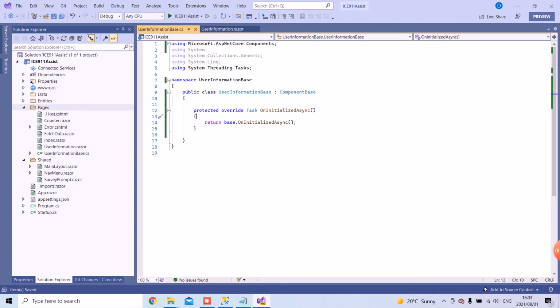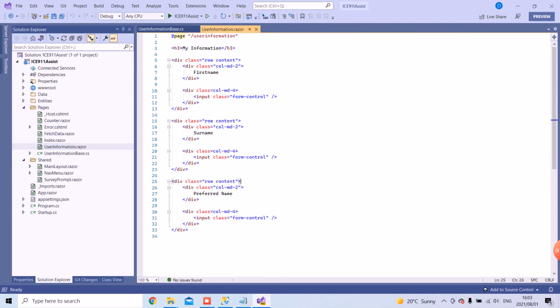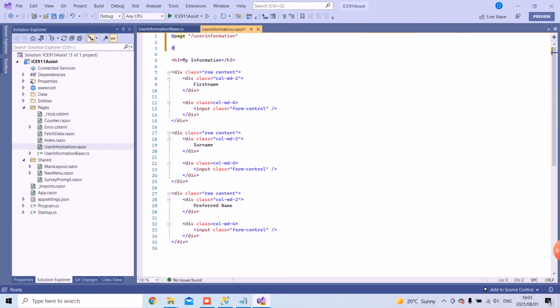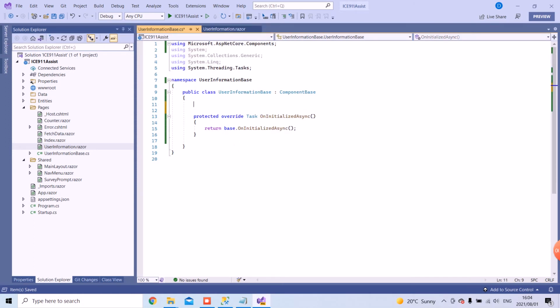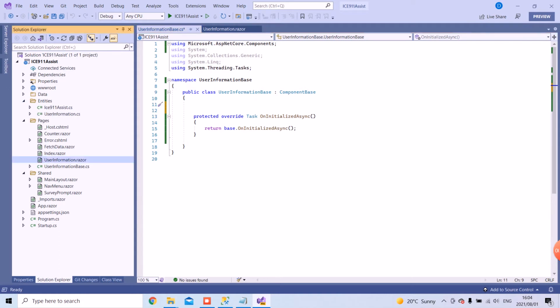Okay, cool. Now we go here and we inherit that class file: @inherits UserInformationBase.UserInformationBase. That's inherited. Then we're going to create a function. Well, in the class file, first things first, in your entities folder here, this was the UserInformation entity that came up with the Entity Framework. We can just use it directly like this.